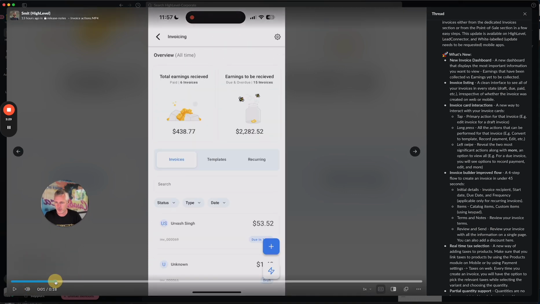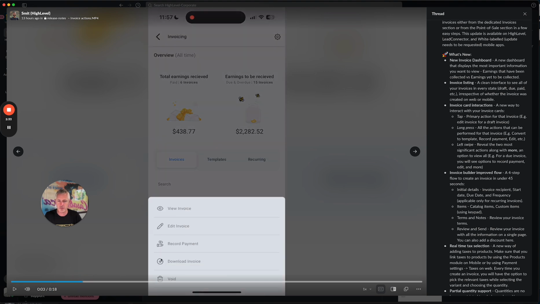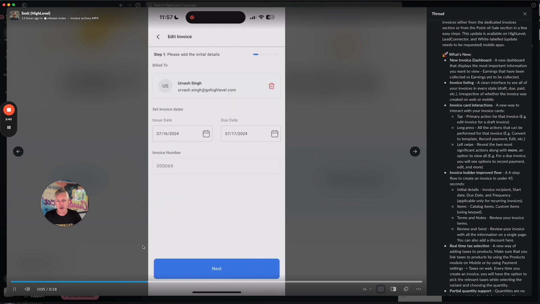So there, you long press. Hold on. So if you tap it, it comes up. But if you long press, see like view invoice, edit invoice, record payment, you can bring up all those actions. And then also if you left swipe, so hold on, this goes back and you left swipe, boom. If you left swipe, you're going to reveal the two most significant actions along with more, an option to view. And you also see options to record payment and so forth.